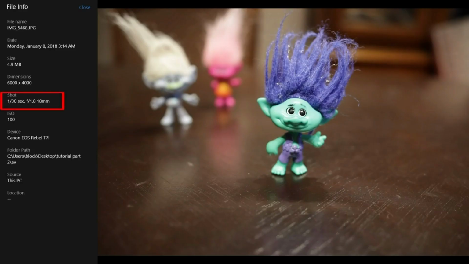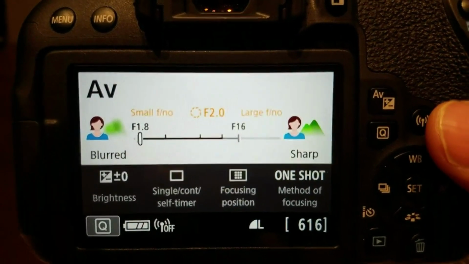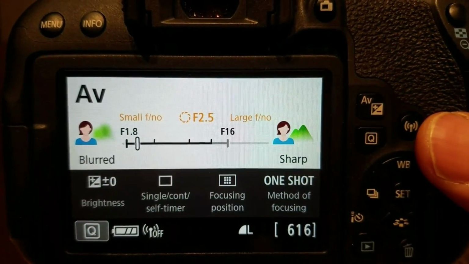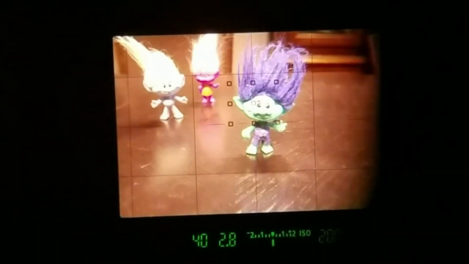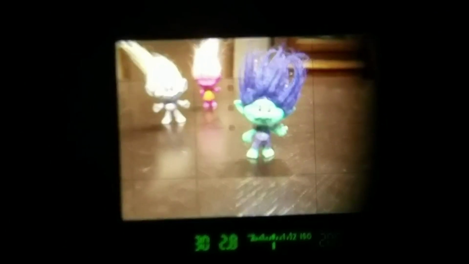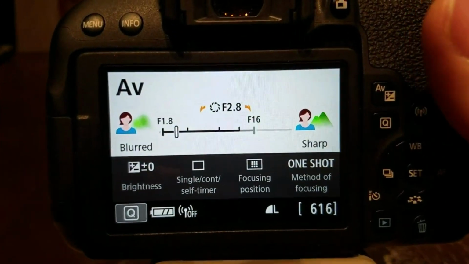As you can see here, the background's fairly blurred, almost completely blurred at f1.8. Now the reason I use this a lot is because I like to control my depth of field and what's in focus, and this is a perfect mode for that. So here I want the background to be a little more in focus, as you can see there. And as you gradually bump this up, it gets more and more in focus.